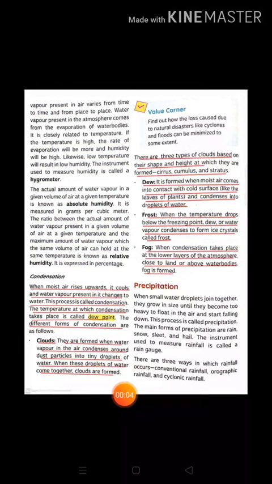Condensation. Condensation is the process in which water vapor in the air changes into liquid form or water. The temperature at which condensation takes place is called dew point. The different forms of condensation are clouds, dew, frost, and fog.